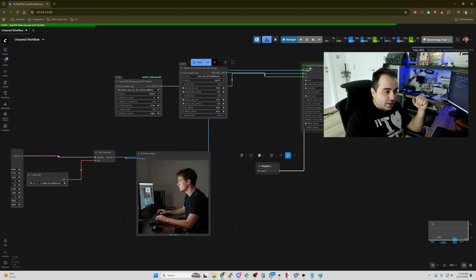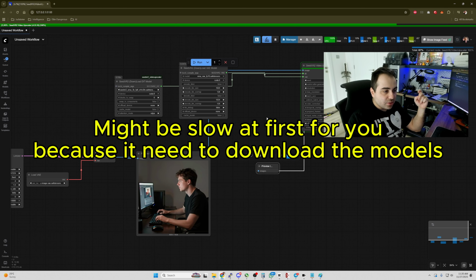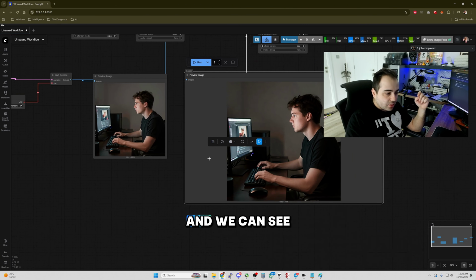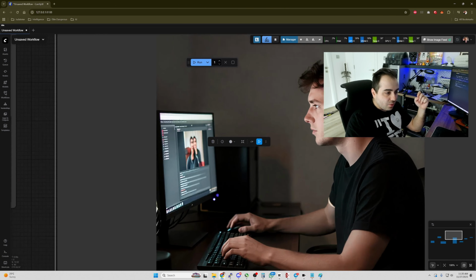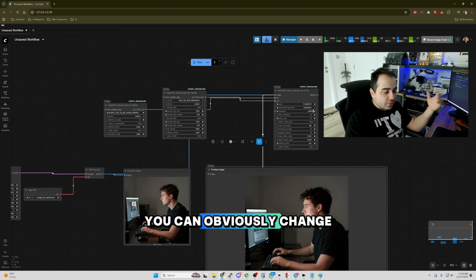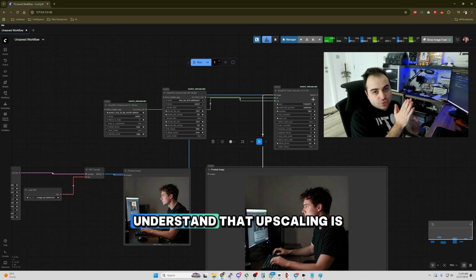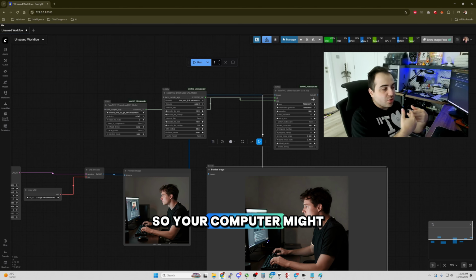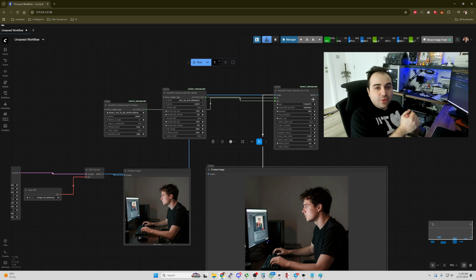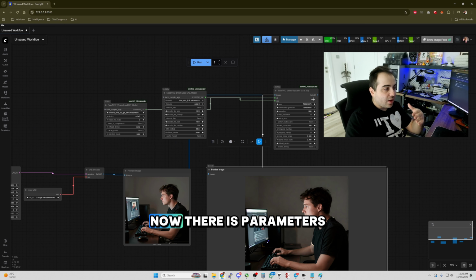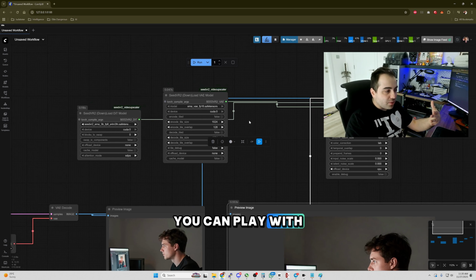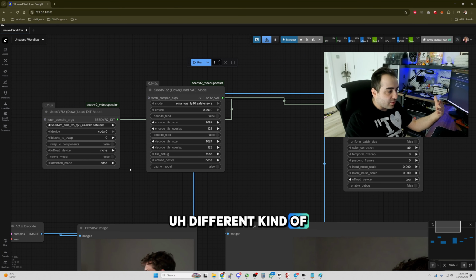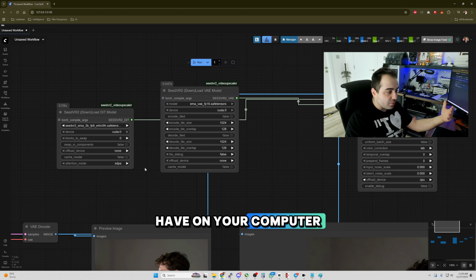So we're gonna do that. We're gonna click here, and now it's upscaling the image. And now we got a 1080 by 1080 image, and we can see it has a little bit better quality to it, just a little bit better. You can obviously change the resolution, just make sure to understand that upscaling is heavy on memory, so your computer might not have enough RAM or VRAM to process it. Now, there are parameters you can play with in order to kind of go around those different kinds of restrictions that you have on your computer.